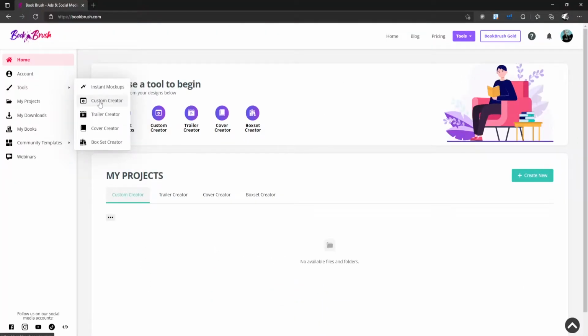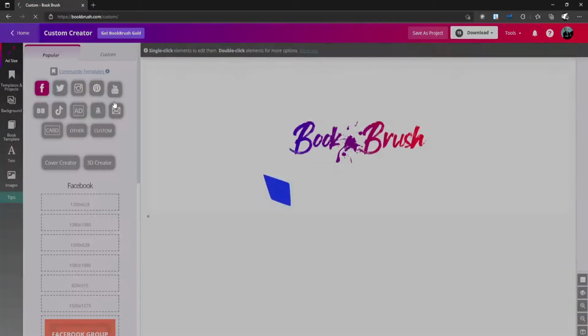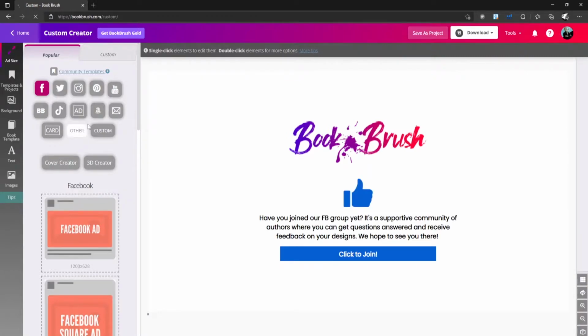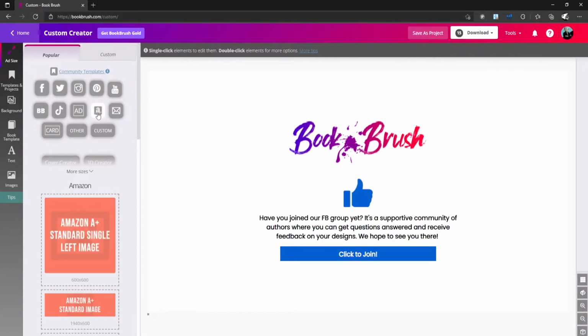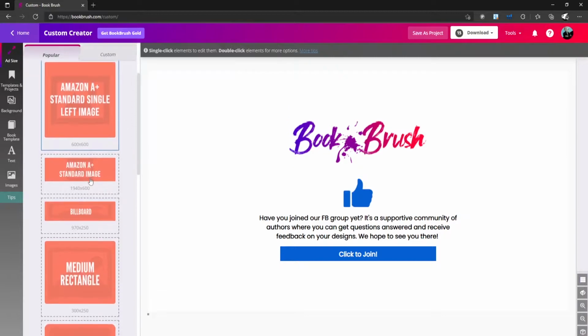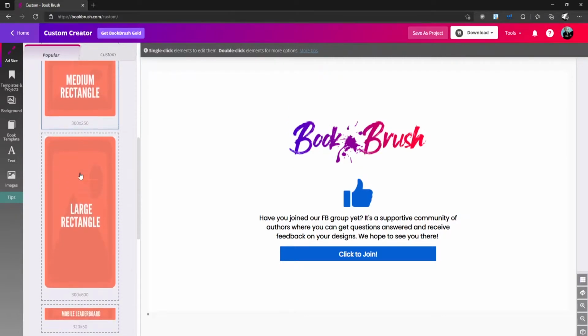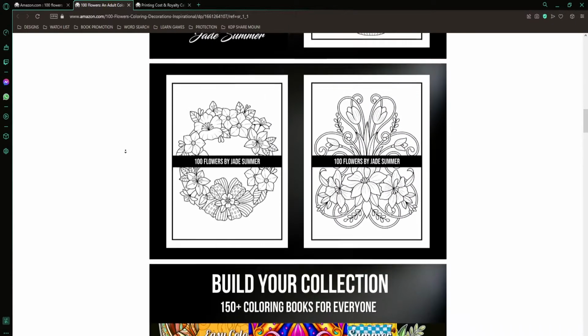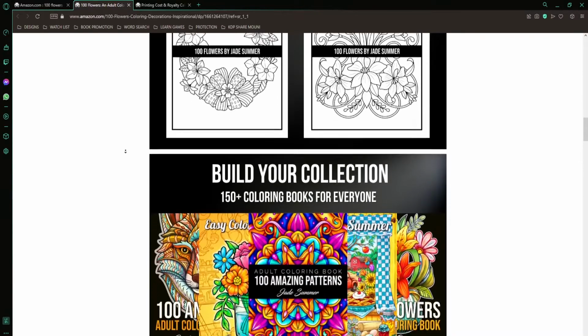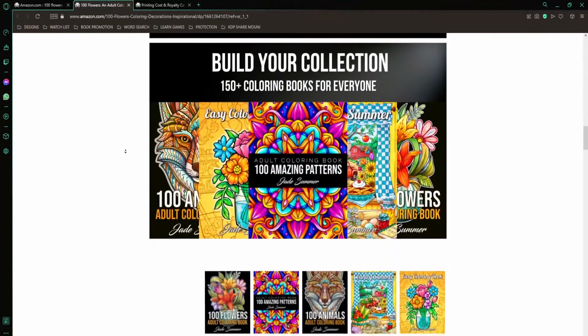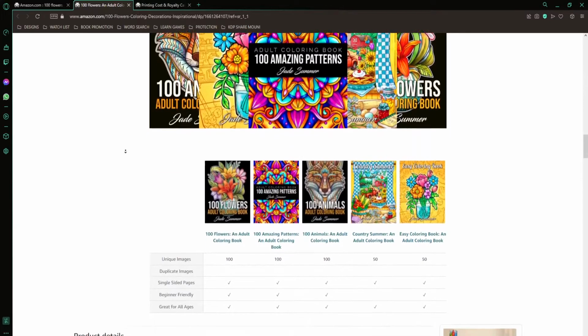So to create A+ content, what you need to use is the custom creator. You then need to press the Amazon icon and choose which of the templates you want to use. If you are not familiar with A+ content, it's basically the extra stuff you see under the description of some books, when you scroll down. Amazon recently started allowing independent authors to use A+ content on KDP.